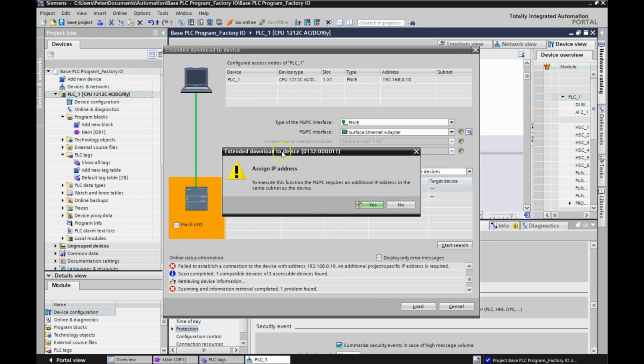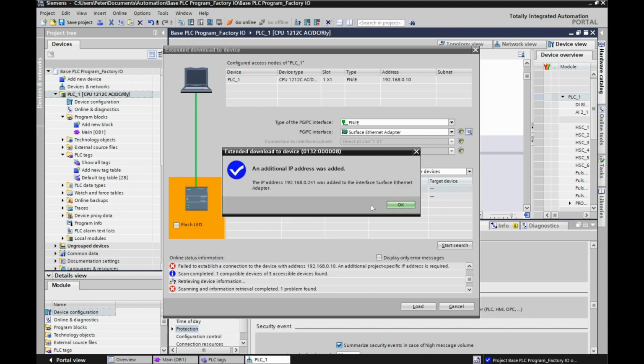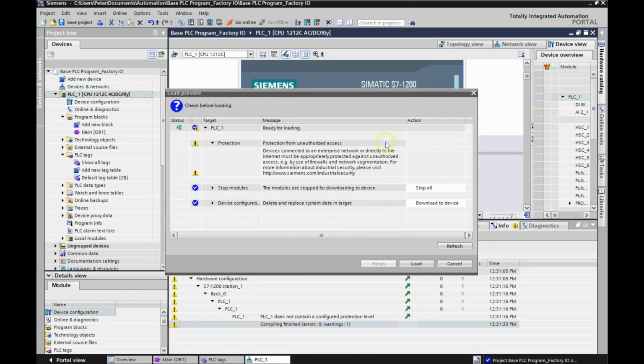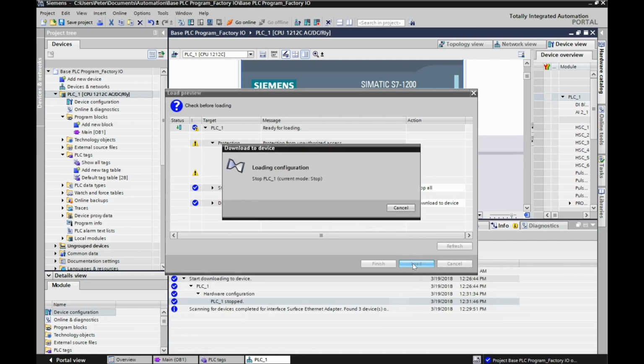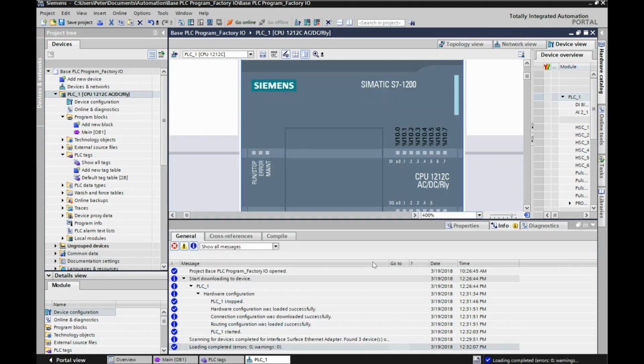Okay. Again, this is what they were talking about, that sometimes the program will ask you to add an additional IP address that's in the same subnet as the device. We'll hit yes. Okay. So it's added this one here again on 0, but it's now 241. That's fine. Okay, so the last thing we need to do is load this in here. Okay, and we're going to start the PLC, so we're going to hit finish.